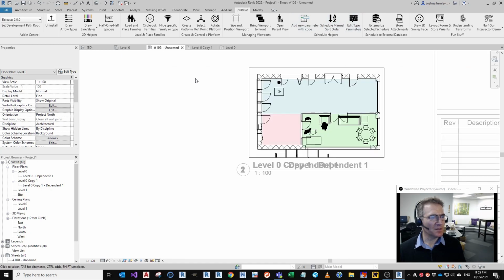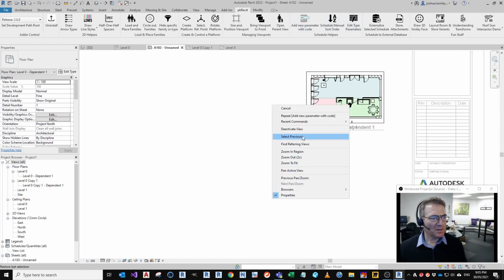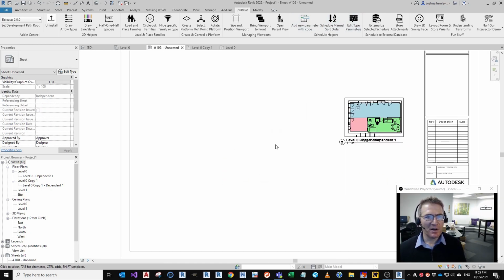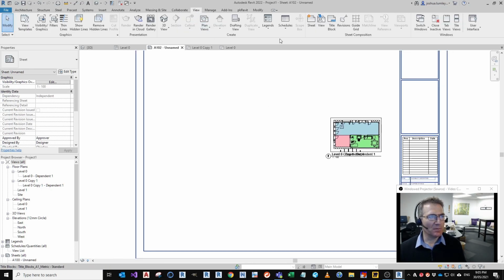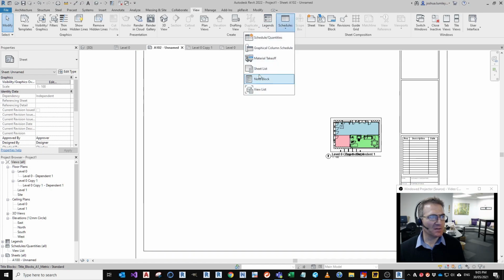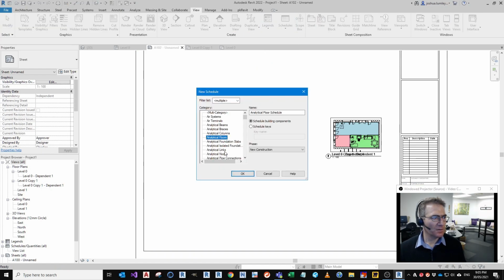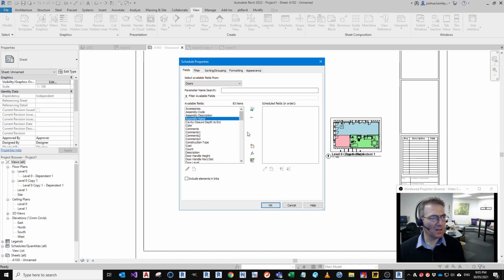Right, so back on our sheet. Now, have you heard the expression that Revit is a jack of all trades, master of none? It is very true, but there's one thing Revit excels at, and that's schedules. So let's make a schedule for our doors. Doors, here we go, and we're going to add in fields for the new ones.